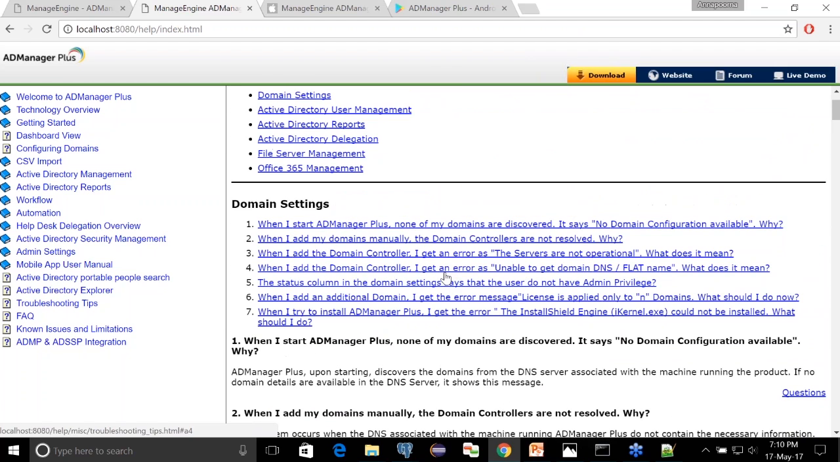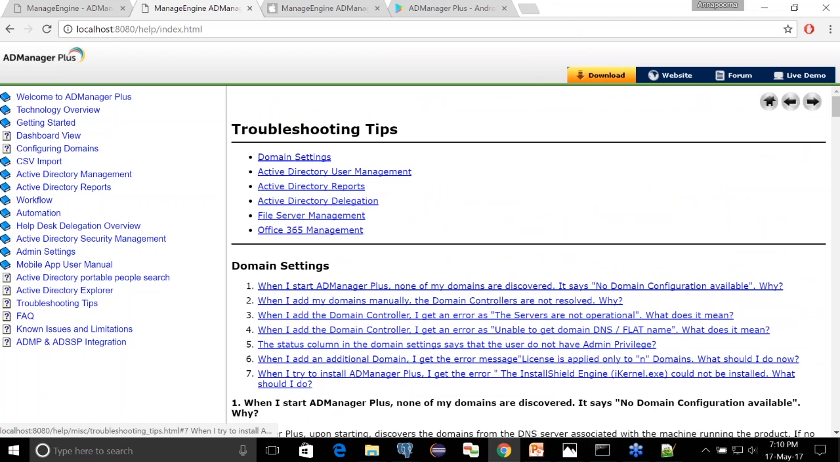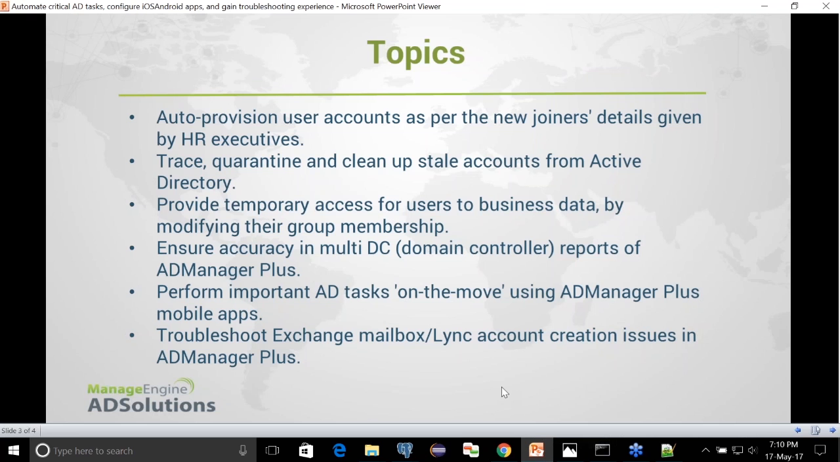Let me quickly give you a recap of what we have seen today. We have seen how you can create an automation with the help of a template for creating the user account and a CSV file. So you have to create an automation task wherein you specify the template and the location of the CSV file and then specify the values in your CSV file.